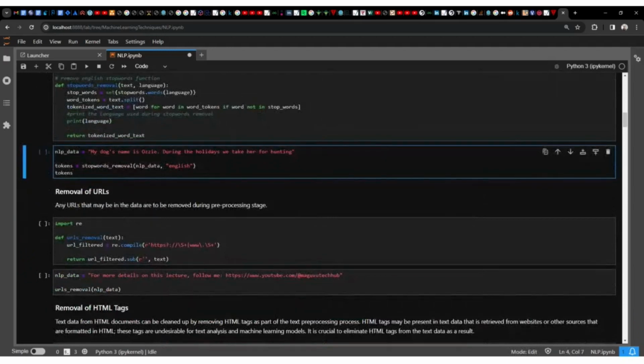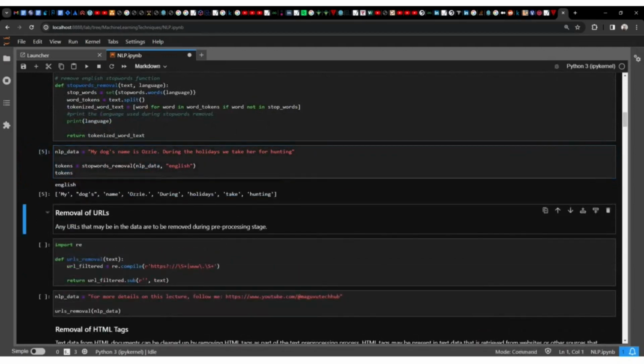Now we pass this data through that, so that we tokenize and print out the tokens that have been created. We see that it has gone through and created "my dog name Ozzy during holiday tech hunting." It has dropped the "is" and the "where" and those small words which do not make sense in it. So this is how we remove stop words.